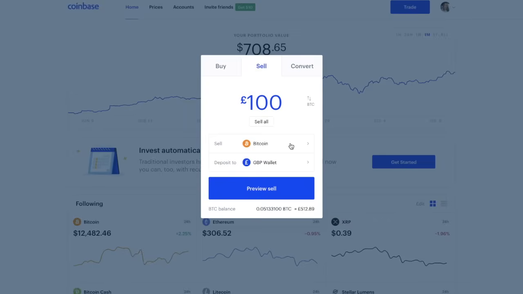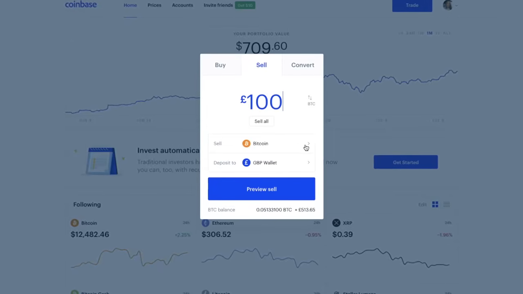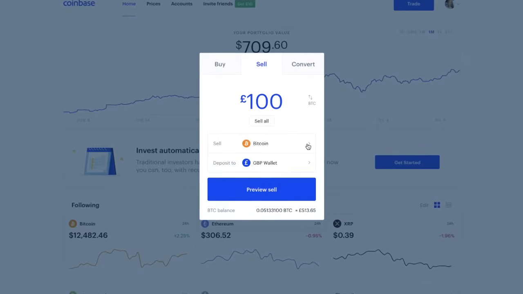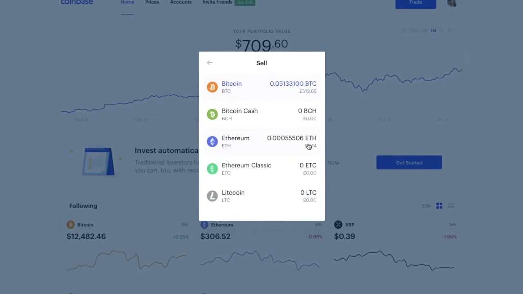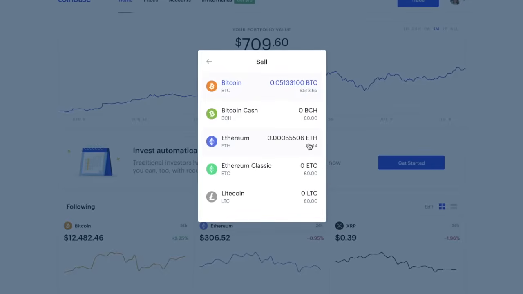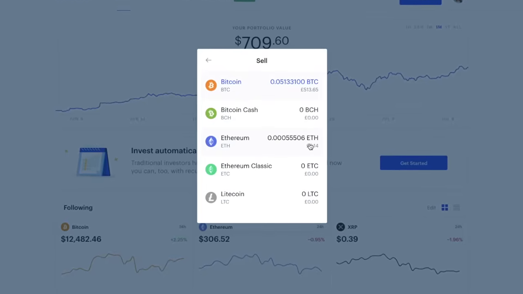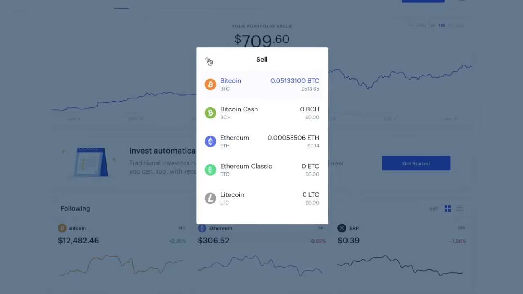And then it's asking us what type of cryptocurrency we would like to sell. And if you'd like to change that cryptocurrency, you can click onto the arrow on the right hand side here. And you have the option of selling either your Bitcoin, Bitcoin Cash, Ethereum, Ethereum Classic, and Litecoin. I'm just going to take us back because we're going to be selling Bitcoin.